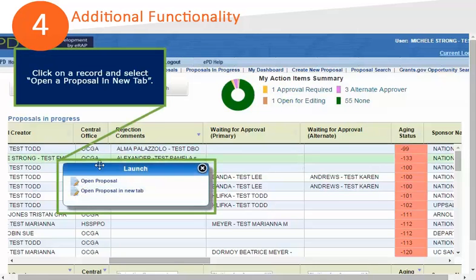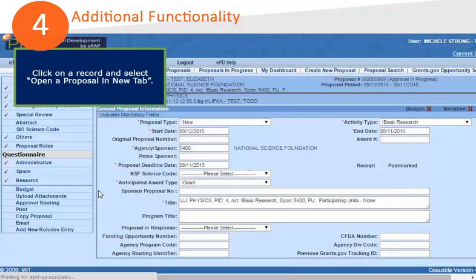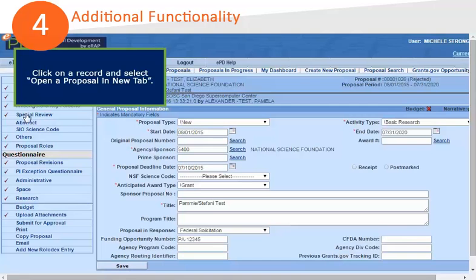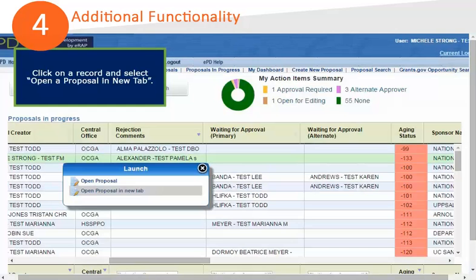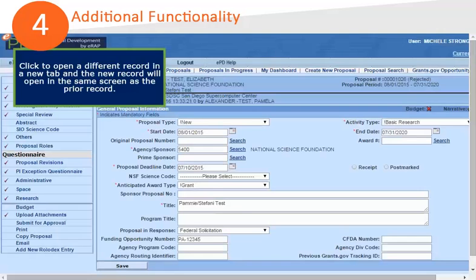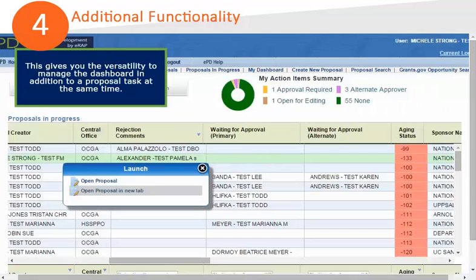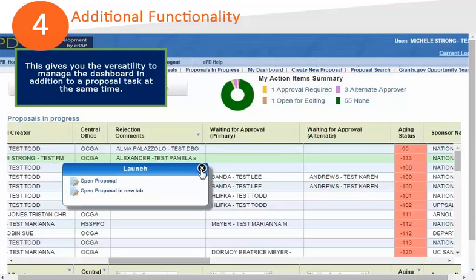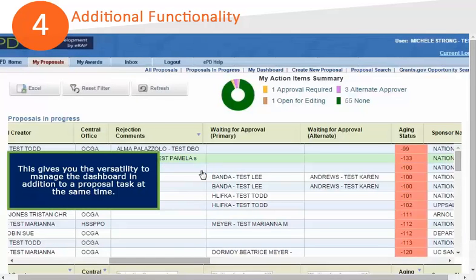Clicking on a record will give you the option to open a proposal or open a proposal in new tab. By returning to the dashboard and clicking to open a different record in a new tab, the new record will open in the same screen as the prior record. This gives you the versatility to manage the dashboard in addition to a proposal task at the same time.